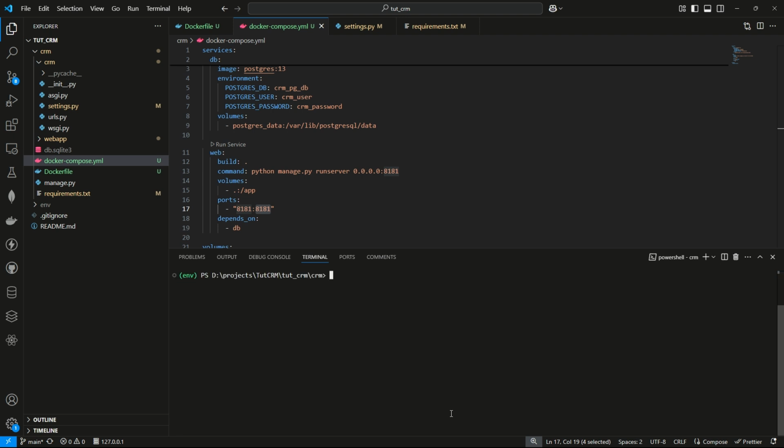Now we need to run the migrate command in our Docker container to create all tables in the PostgreSQL database. So, to run the migrate command in the Docker container, type docker-compose exec, then write the service name, that is web, then type the migrate command, that is python manage.py migrate. And hit enter. Oh, I've terminated all the services. Let's run the services. We already know how to run the Docker services, right?